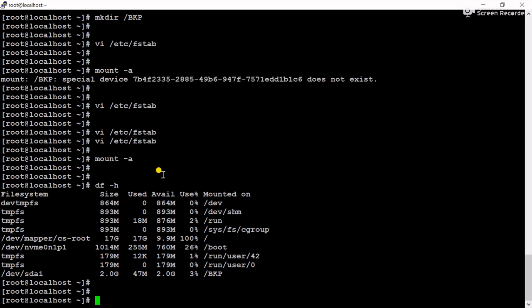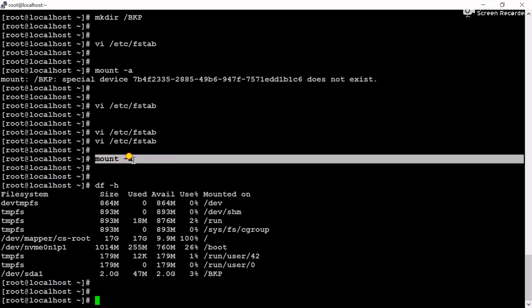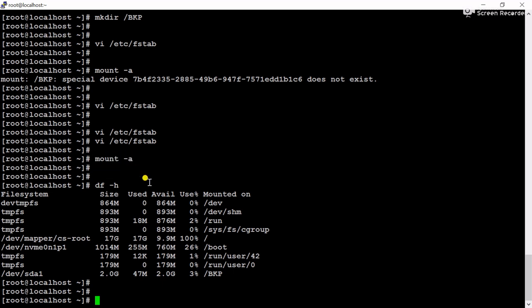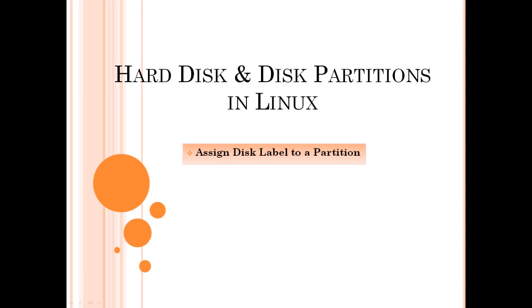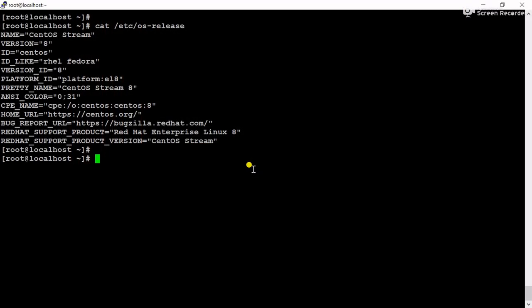If our fstab entry is wrong and we forget to check with the mount -a command and we reboot, the server will not boot properly. So please remember, after making any entry in the fstab configuration file, use the mount -a command to check that entry. If you do not check and you reboot, the server will not boot properly, and it will give the Control-D error.